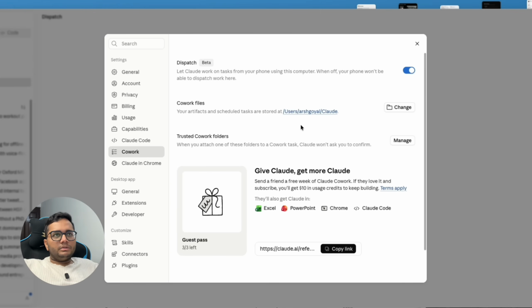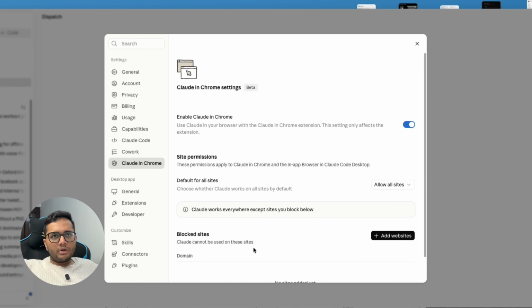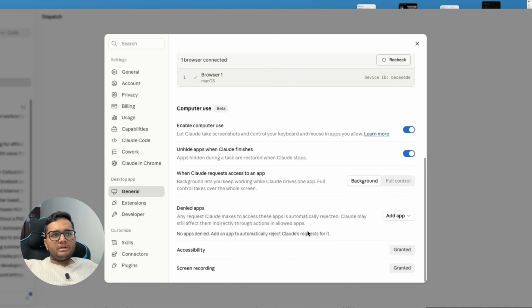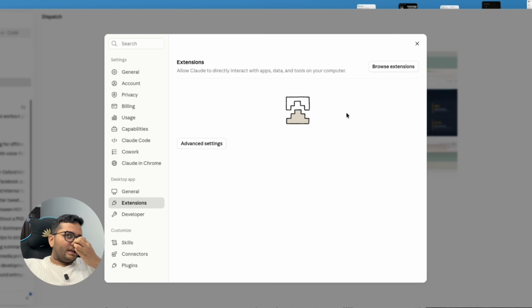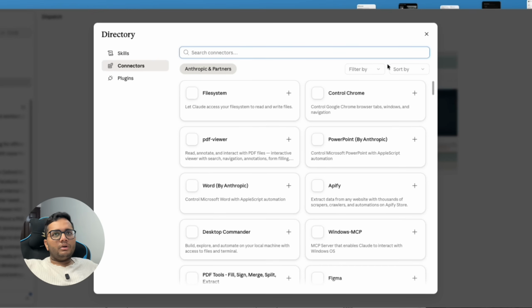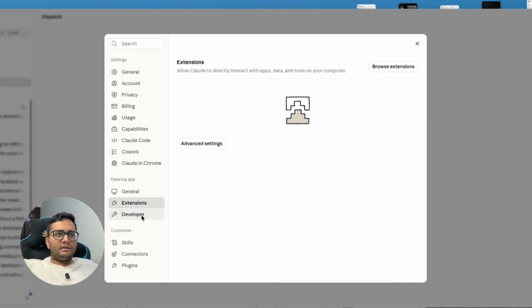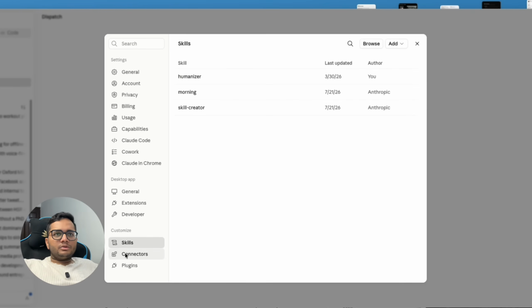Cowork, if at all you want to have some files for your Cowork, it can be done. Claude in Chrome, you can have an extension that will do a lot of stuff in your Chrome. General things, like if you want to set up a browser, deny some of the apps that should not interact with Claude, or enable computer use, unhide apps, you can do that. There are so many extensions that you can add. You can browse for extensions for Claude, be it Control Chrome or Excel or Word, Desktop Commander, PDF tools, and developer-centric content also.